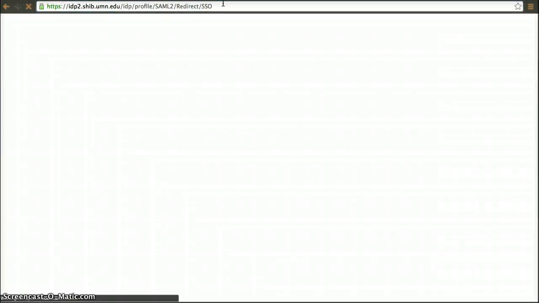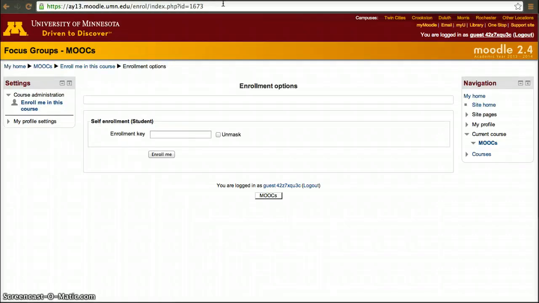Next, you will have to access the Moodle site to answer the questions. To do so, type on your URL bar c.umn.edu/umnmoocs. This will take you to a self-enrollment page. You will notice that your ID is guest and then a number.